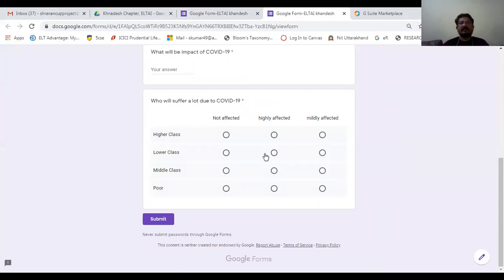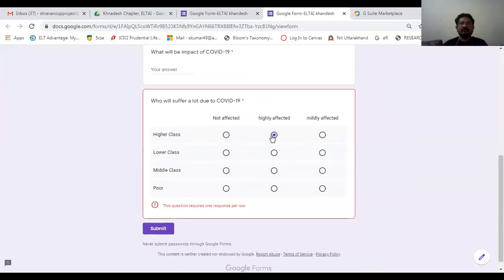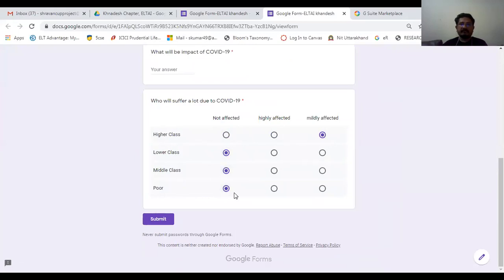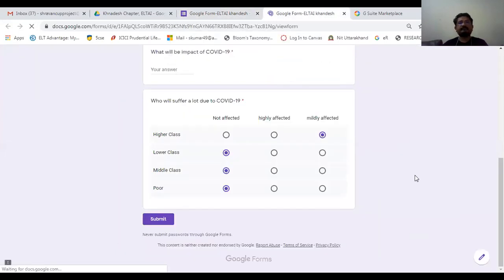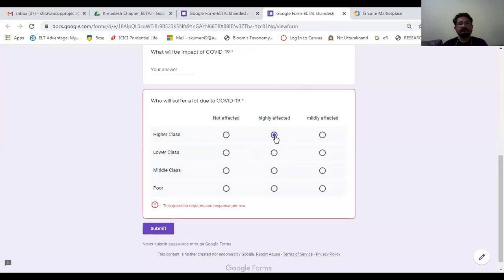See, the question which I created: who will suffer a lot due to COVID-19? So higher class, lower class, middle class, and poor; not affected, highly affected, mildly affected. Clear? Now here I can click only one response per row, because I have changed the option through this. See, limit to one response per column. Fine. Now if I check it once again, see, it has been done. Clear?